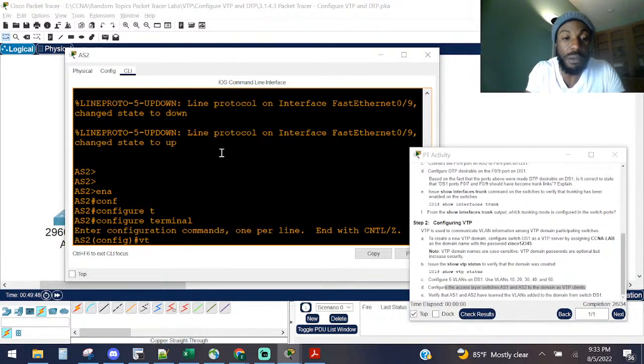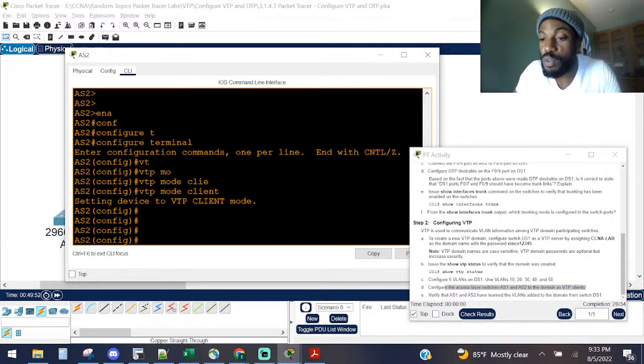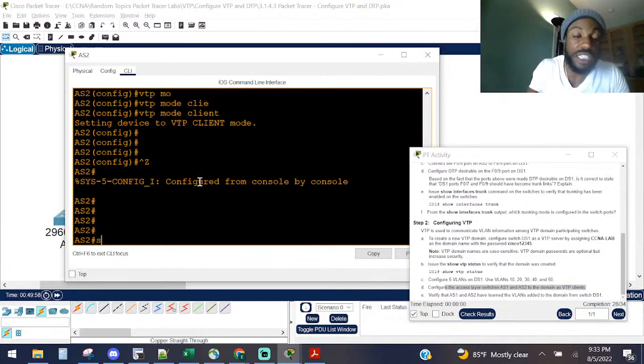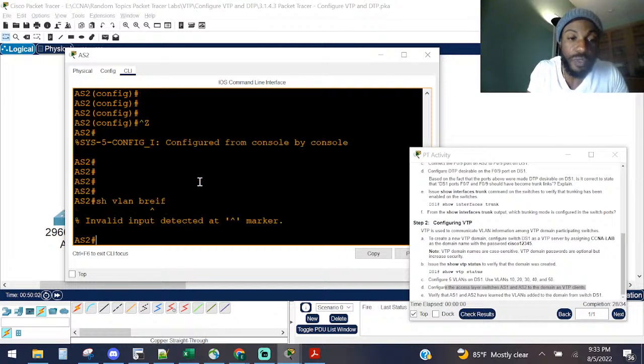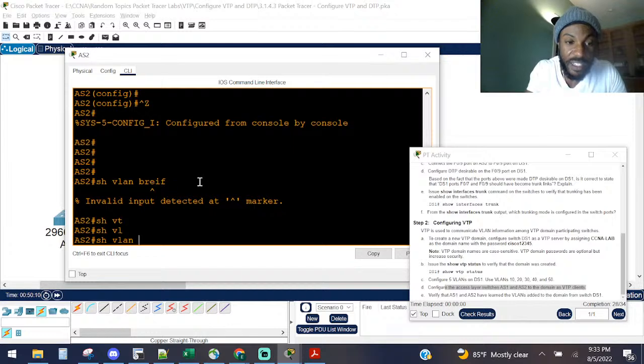Let's put him in client mode, VTP mode client. That puts him in client mode. We got 28 out of 34 points, so we're almost done. If we check, we'll see the VLANs are not on there just yet, right? We can show VLAN brief, if I can spell correctly. So VLAN brief.